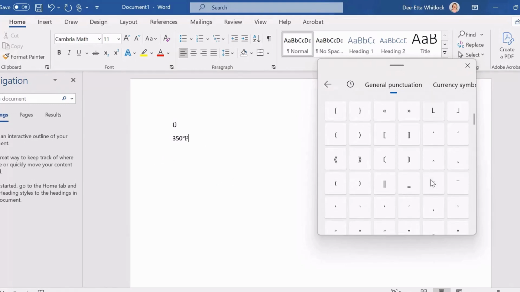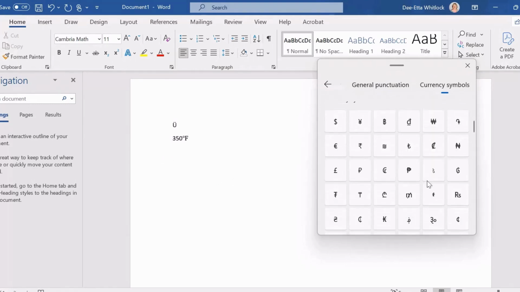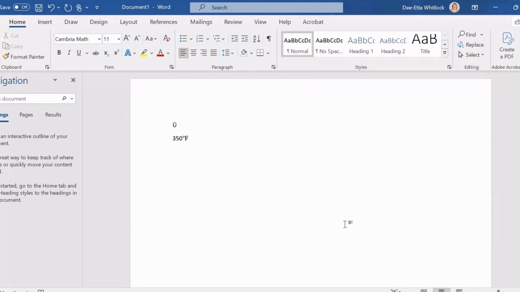There are a lot of different characters here. It's worth exploring. This works very well with Microsoft products, like Word documents, PowerPoint, and also in email.